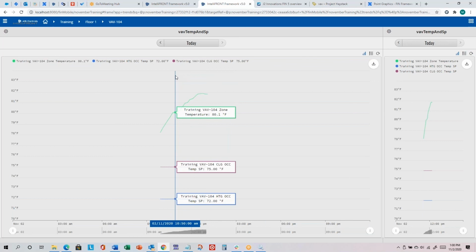So set up the points to be trended, then build charts to view the trend data once you have started logging data.